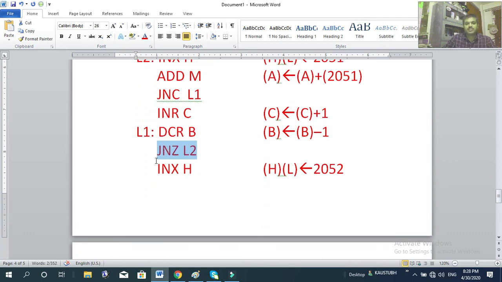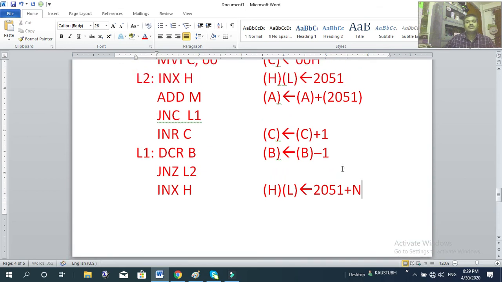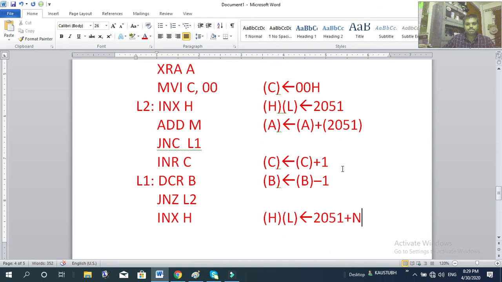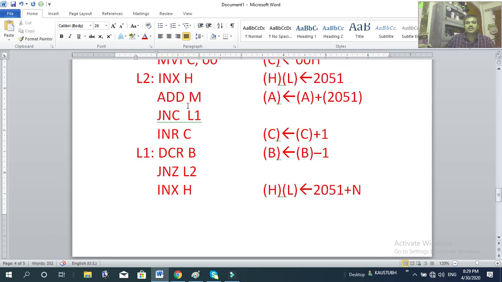If it does not jump, it will then further increment. So it will not be 2052 then, it will be 2051 plus N. This is also not always 2051, it will be changing every time. First it is 2051, then 2052, then 2053, then 2054, then 2055, like that it will go on as many times as B. And once B is 0, it will not jump. It will then finally increment that many times.